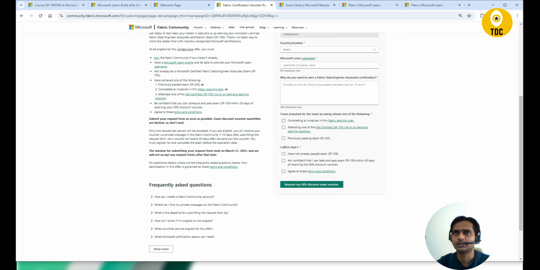Also you can click any one of these. Again, you need to be careful about which eligibility you have completed. Then within a week or so, the Microsoft team will validate your eligibility, and they will pass on the vouchers to your email IDs. So again, you need to click all of this, give the acknowledgement and request the vouchers using this link.